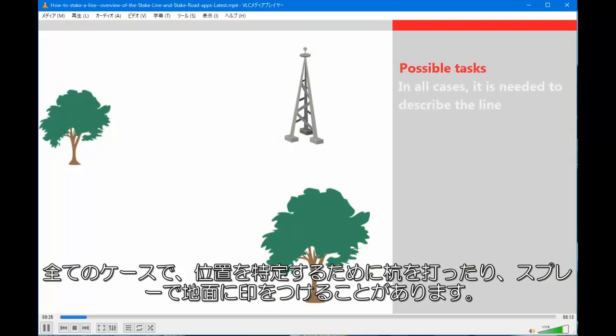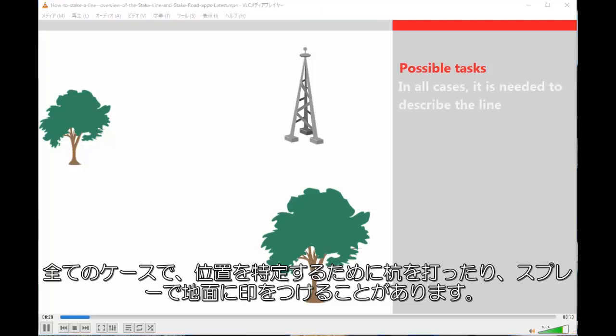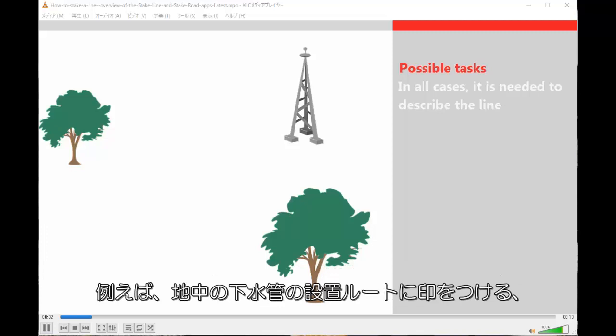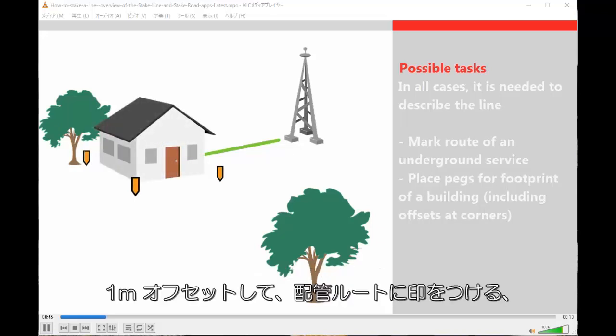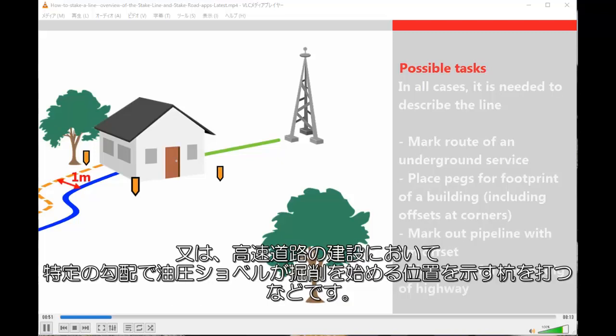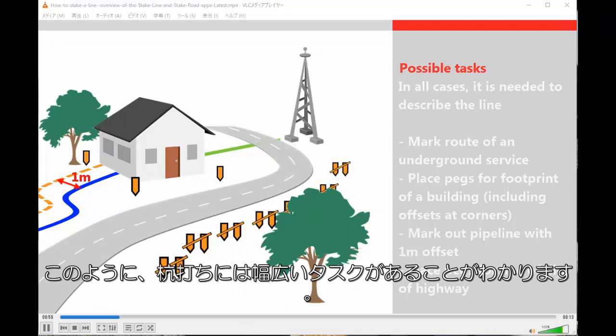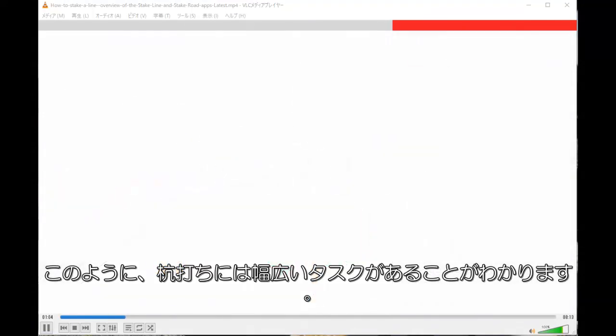In all cases, it is basically wanted to place pegs or spray marks on the ground which describe the line. For example, mark out the route where an underground service should be constructed. Place pegs for the location of a building footprint, including the offsets to the building. Mark out the route of a pipeline at a 1 meter offset. Or place pegs along a new highway construction to define where an excavator should start to dig a 1-in-2 slope. So you can see there are a wide range of possible tasks related to staking linear objects.